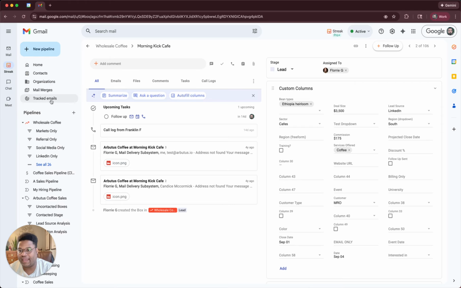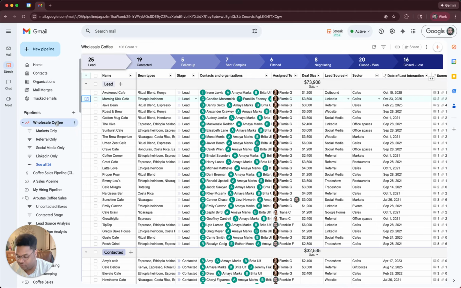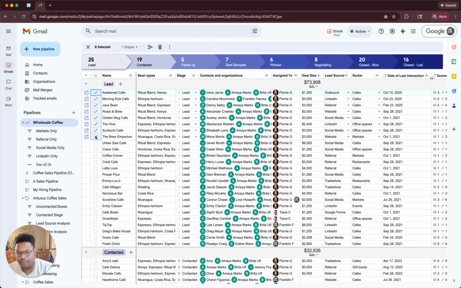Outside of both tasks and saved views, there are a few more things that we can dig into. The next would be mail merge. We've all had the need to reach out to multiple leads or boxes at once. And with our mail merge feature, you can do that and quickly set up a cadence of emails.